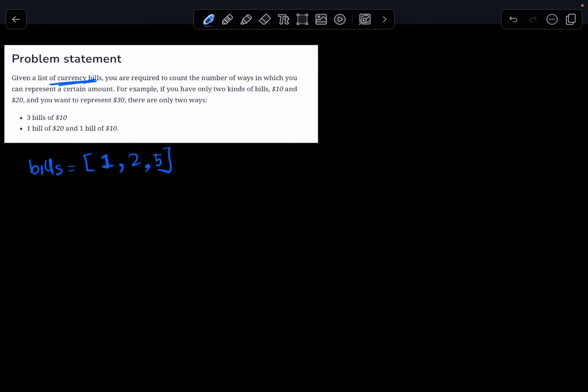So we're given a list of currency bills, and you're required to count the number of ways in which you can represent a certain amount. Let's call it amount, and let's say we have $5. Now, let's just work through this solution very quickly because these are very small amounts of dollars and amount that we have considered. So 5 can be represented as 5 ones: 1, 2, 3, 4, 5.